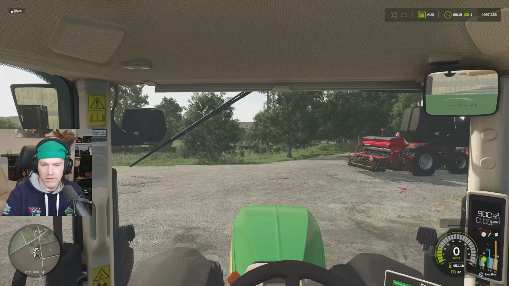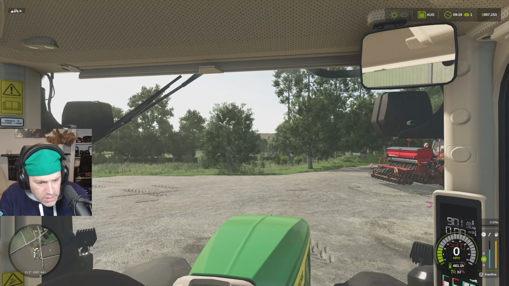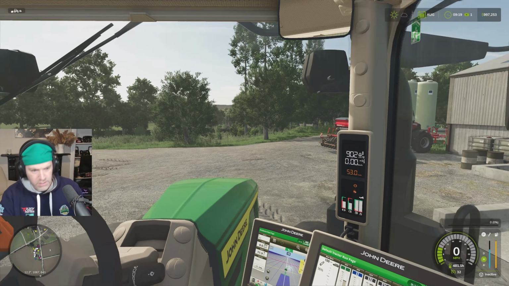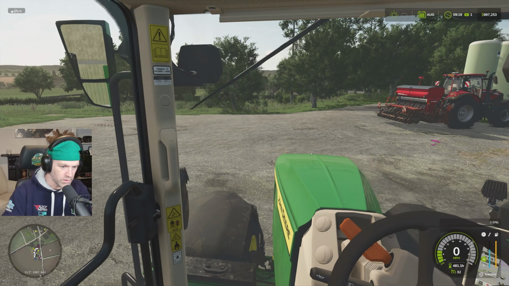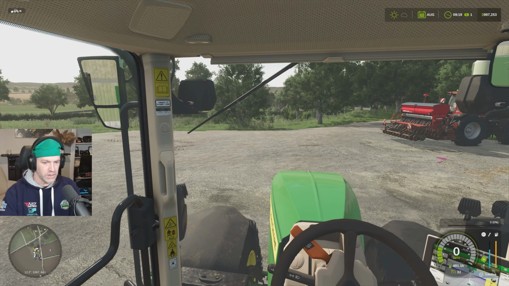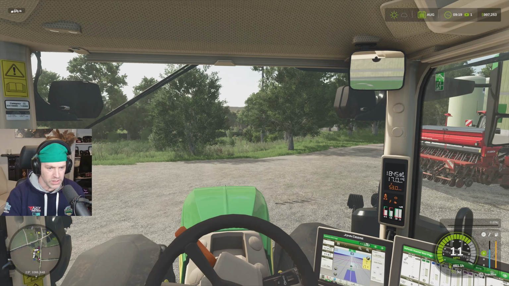Same again. Range of movement. Slightly different cab here. Lean forward, lean back. Out the windows, what's happening out over our front wheel there. Let's take this for a spin on the road, shall we?